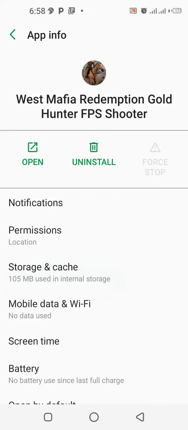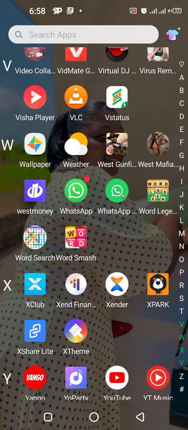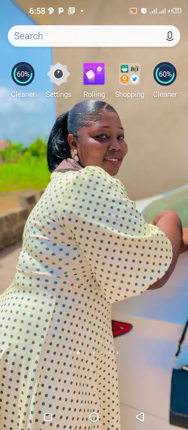Now tap on storage and cache, then you tap on the clear cache. After clearing the cache, what you have to do is to restart your device. But before you restart your device, please go to Play Store and update your app.